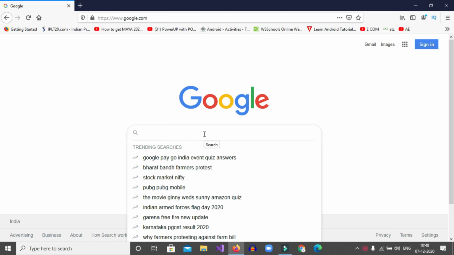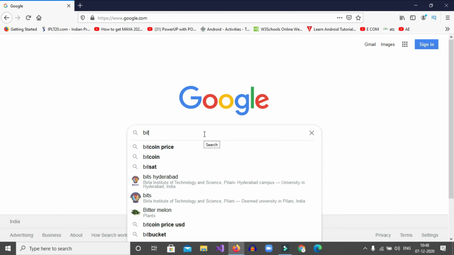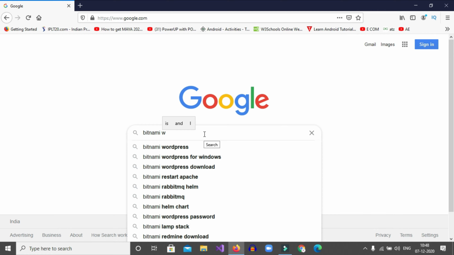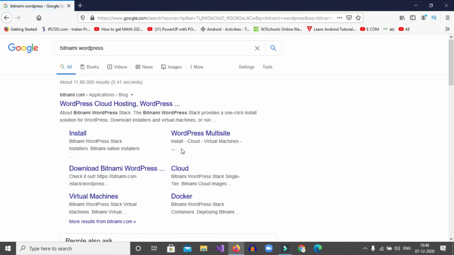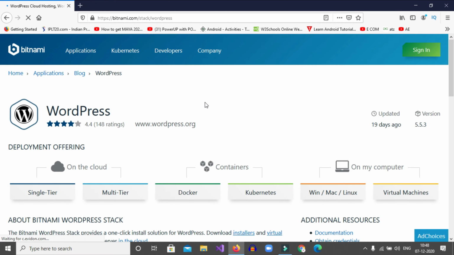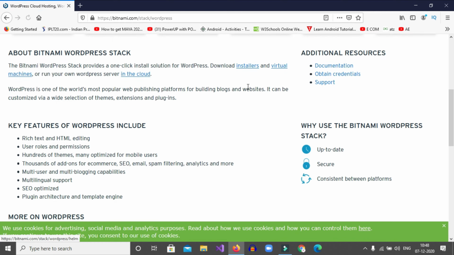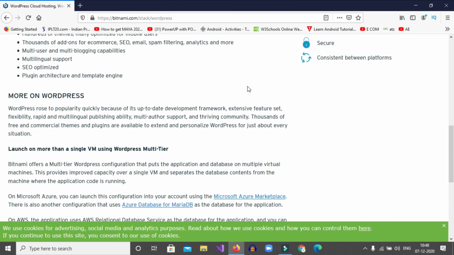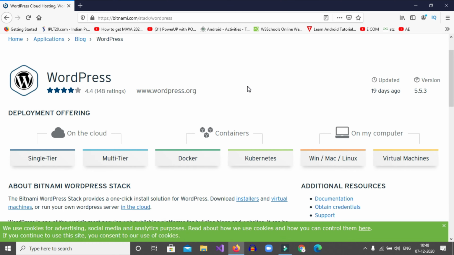Okay, let's start our tutorial. Now open your favorite browser, then search for Bitnami WordPress on Google. Here you can observe the first link, bitnami.com. You can click on that link. After clicking on that link, we'll move to bitnami.com. Here you can observe WordPress. So we want WordPress for Windows. So now click on the Windows, Mac or Linux option here.